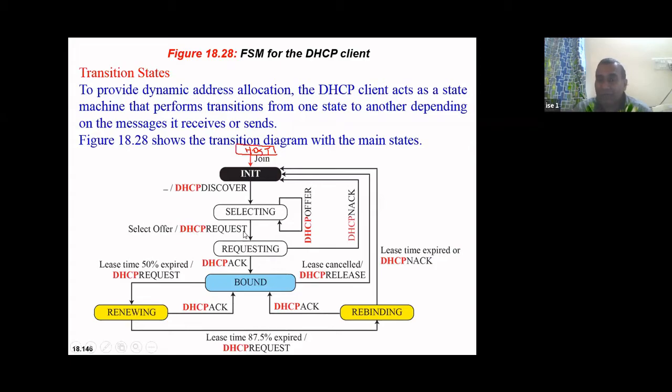After receiving the request, two possibilities are there. The server may deny getting connected: it sends a DHCP negative acknowledgement, meaning the offer was given by this server, but it does not want to get connected, so I cannot get connected to you. Or it may accept by sending a DHCP acknowledgement, meaning I want to get connected with you. The moment the acknowledgement comes, the host is connected to the server. This is called the bound state.